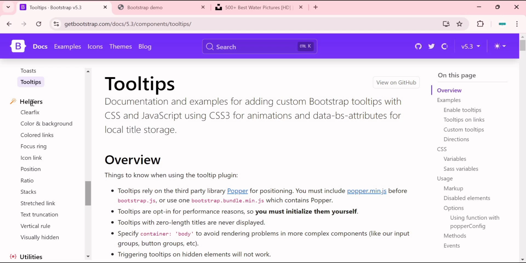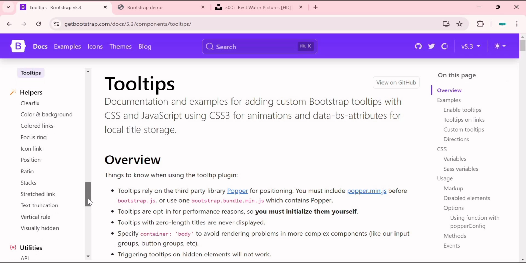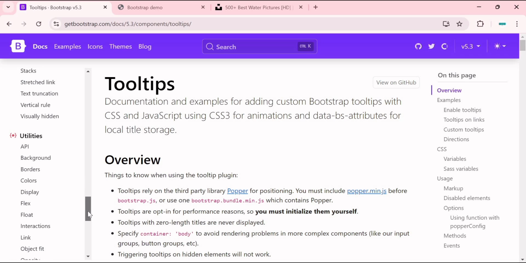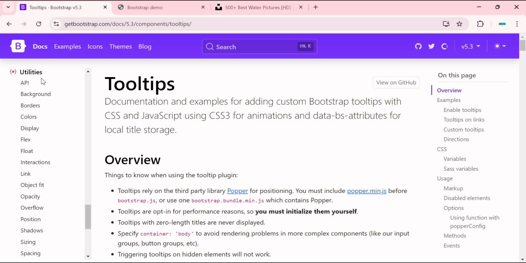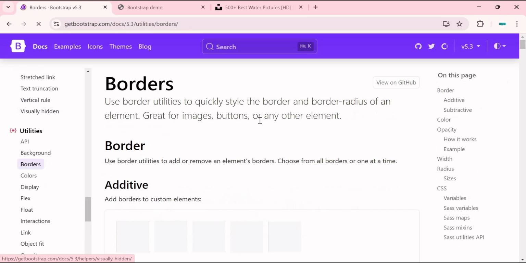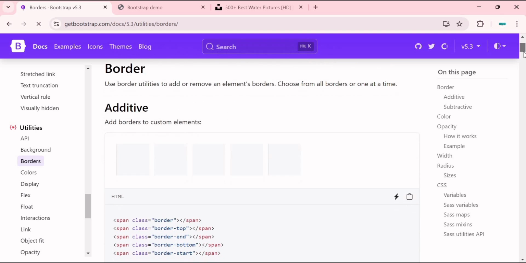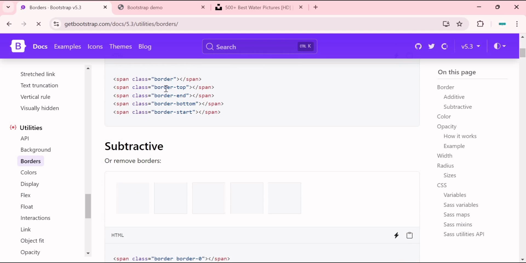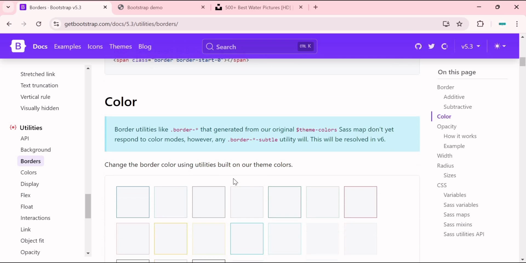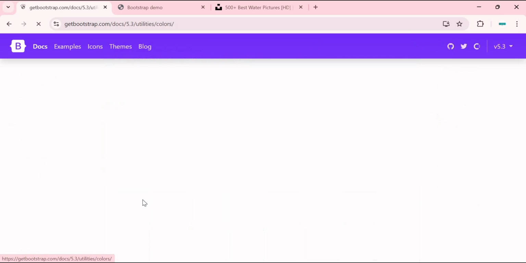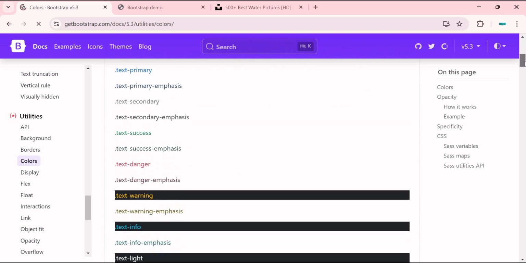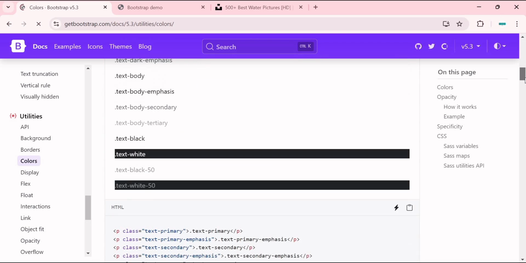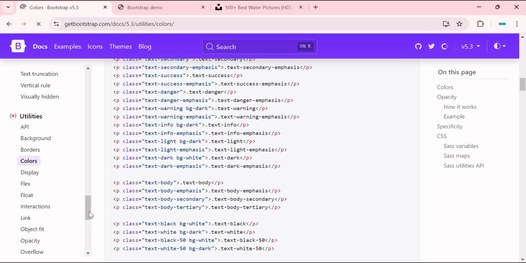So here you can see after components, inside helpers, we have seen this clearfix, color, colored link before in the components. So I'm not going to repeat this. And if you want to learn more about the utilities, like if you want to learn all the classes related to borders, then you can go inside this border and you can see border, border-top, border-end, border-bottom, all the Bootstrap classes related to borders. Similarly for colors, here you can see we have seen most of the colors. Also you can find the remaining colors inside this color section.